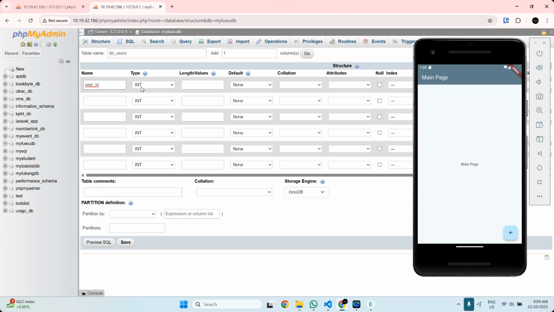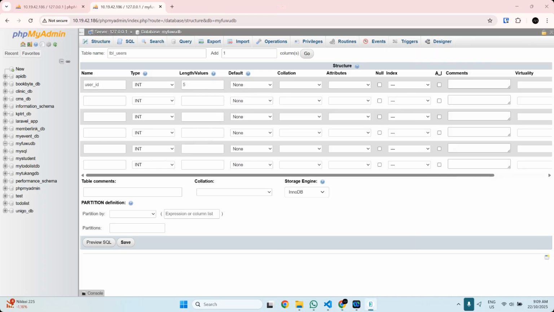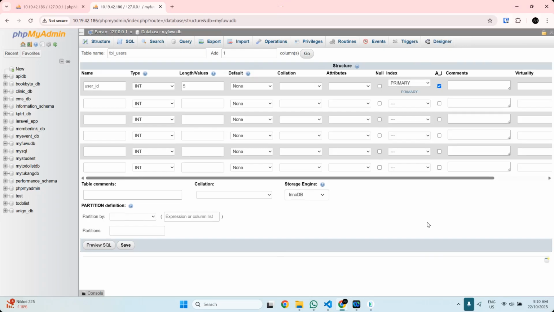For user ID, the data type is integer. The value length depends on the number of users, because this is going to be auto increment. Let's say I'm not going to have many users for this application, so I can get away with a length of 5. For the AI, which means auto increment, set this as auto increment. It will automatically increase its value from 1 up to a 5-digit number. And this is the primary key for user ID.